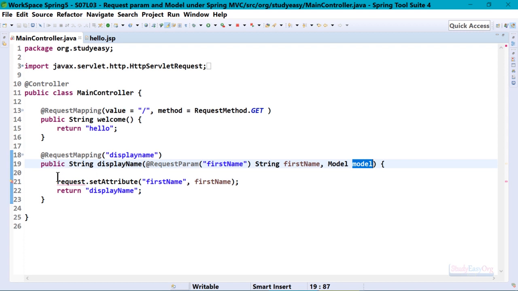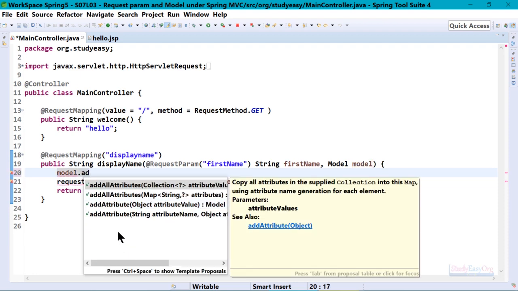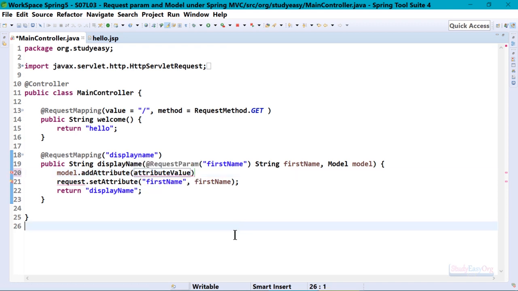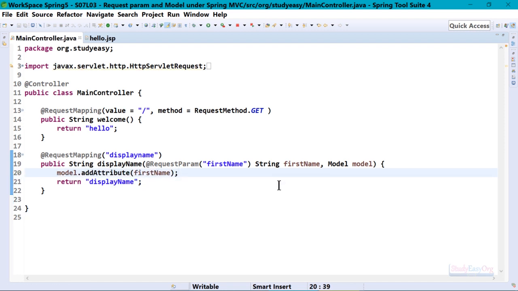Let me show you. Here we will again make use of model, and there is something known as addAttribute in here. So let me make use of this addAttribute, and we will simply pass on the attribute. The attribute is firstName. Let me quickly pass it on to this method, that is good, and we can get rid of anything and everything other than this. This is nice, this is cool, right? So this is the way we can handle it.